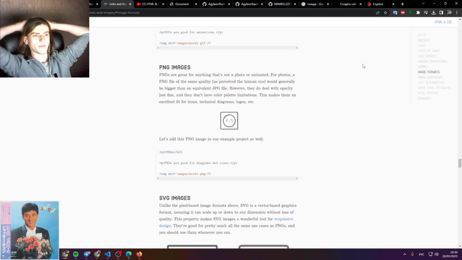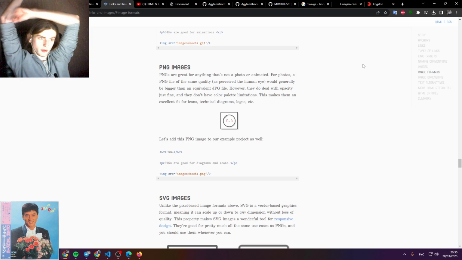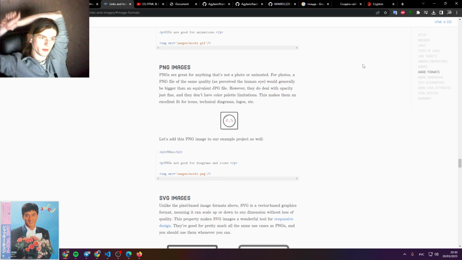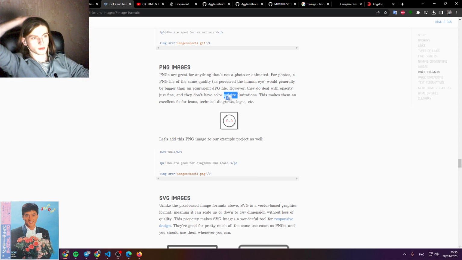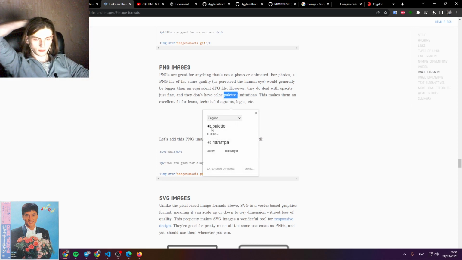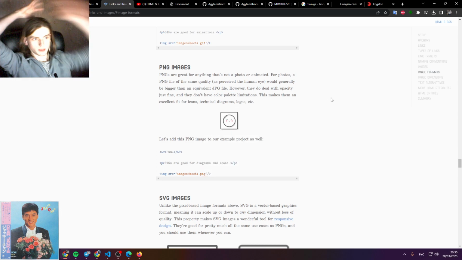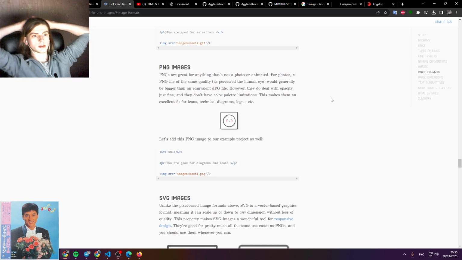PNG images for anything that's not a photo or animated. PNG is great for anything that's not a photo or animated. For photos, a PNG file of the same quality would generally be bigger than an equivalent JPEG file. However, they do deal with opacity just fine, and they don't have color palette limits. Блин, мне кажется, неправильное ударение ставлю. Palette. This makes them an excellent fit for icons, technical diagrams, logos, etc.